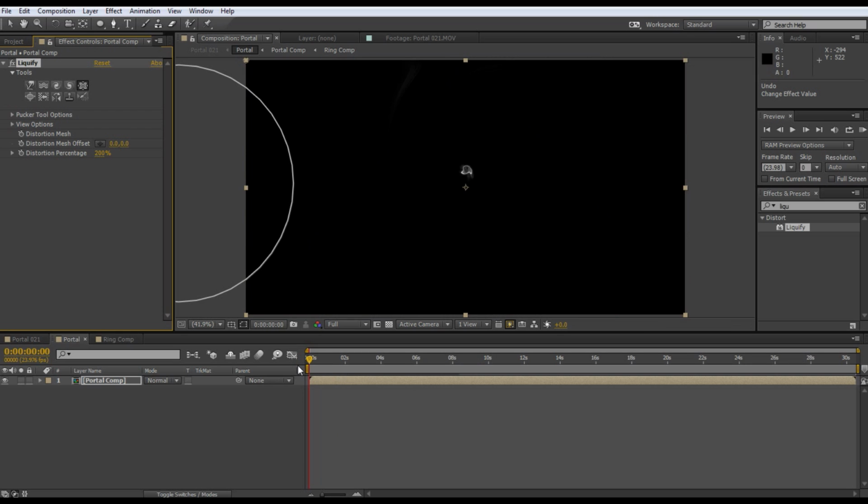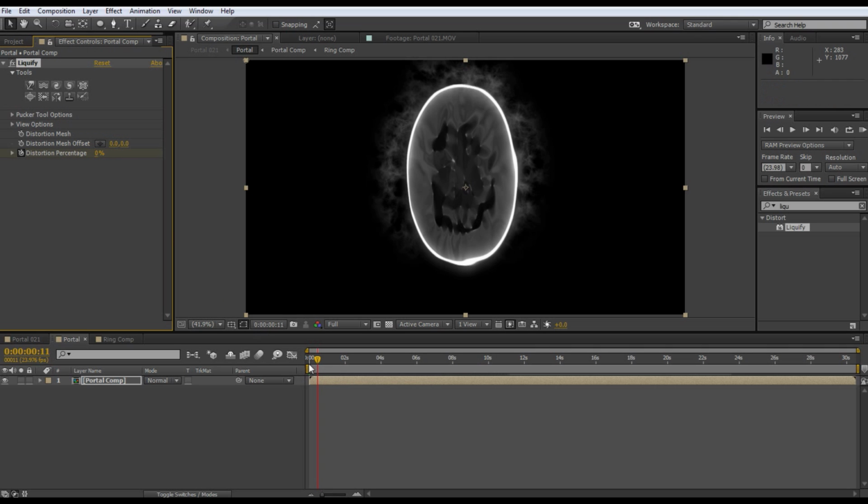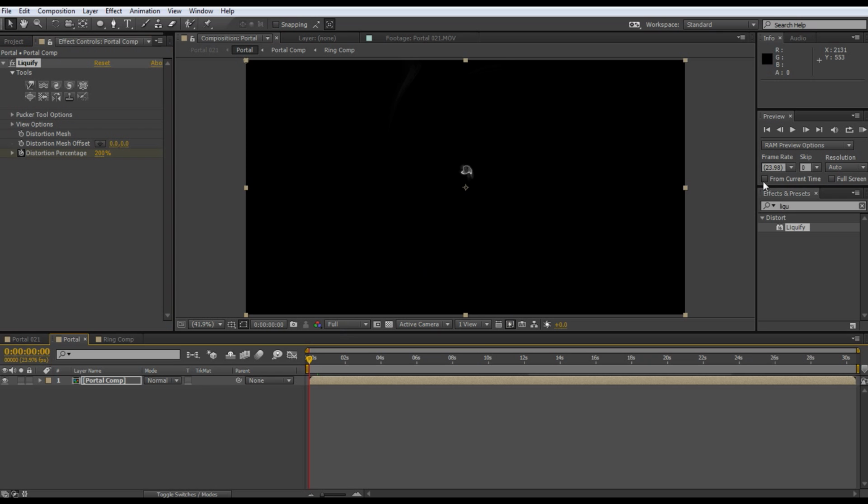So we'll start with 0. Command V tool. All right, and then what you're going to want to do is make sure it's at 200%, and then click the distortion percentage. We just move like maybe 10 frames, and then put this at 0. We'll just see what it looks like.